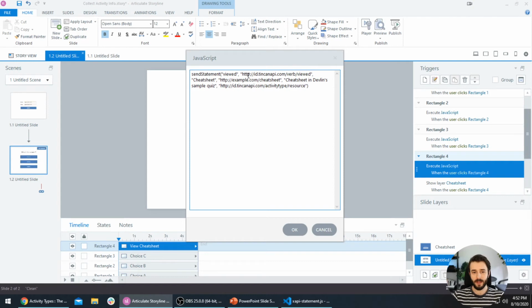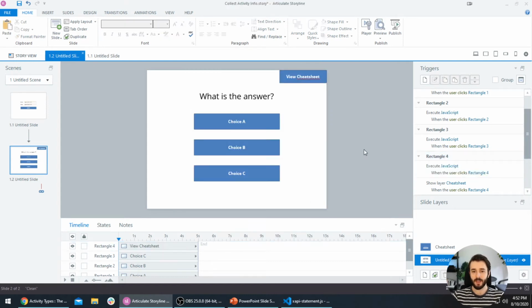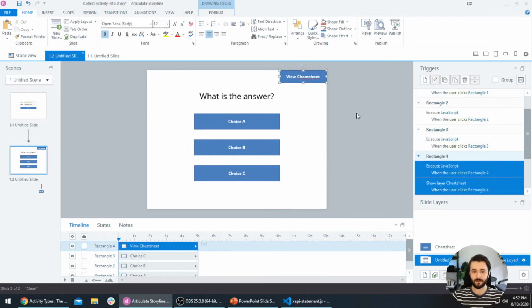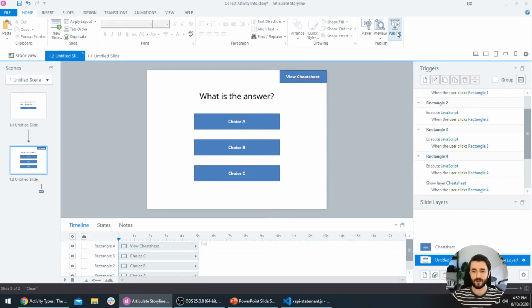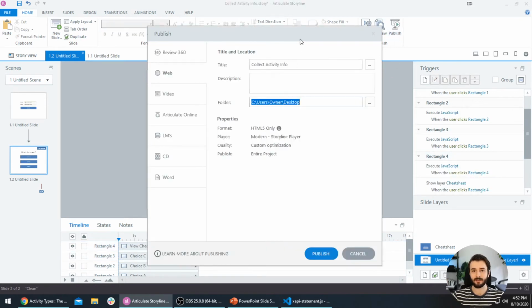So once you've done that and you've swapped out these elements for the cheat sheet, let's press OK, and we are ready to go. So once you've updated all 3 of those execute JavaScript triggers, let's go ahead and publish our course and see if we can get these statements firing.